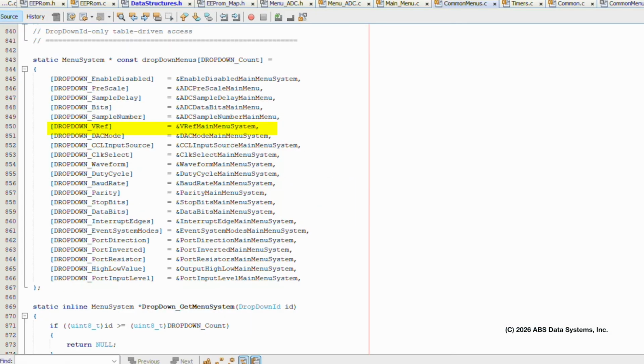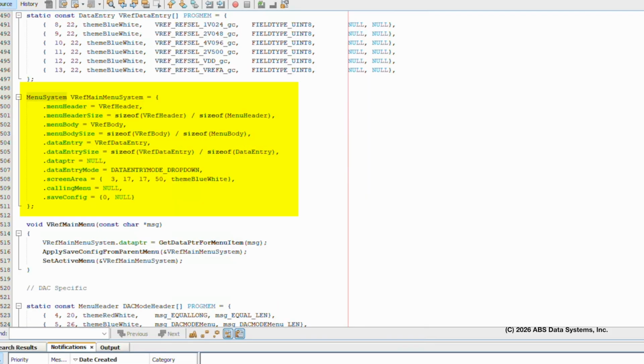Now let's jump back to how the lookup menu worked. We passed in the argument called dropdown vref. And we go into the table, we see that the vref is assigned to the menu system called vref main menu system. We're going to return that pointer back, and we're going to use that pointer, which is going to point to the data elements that we're looking for. So let's look at the code now that breaks that down.